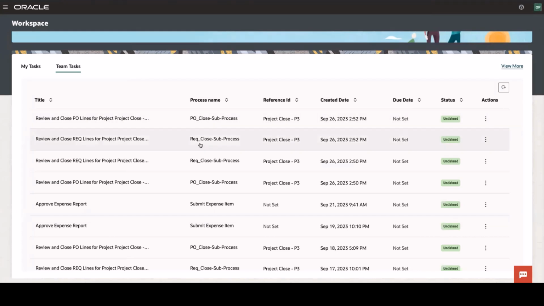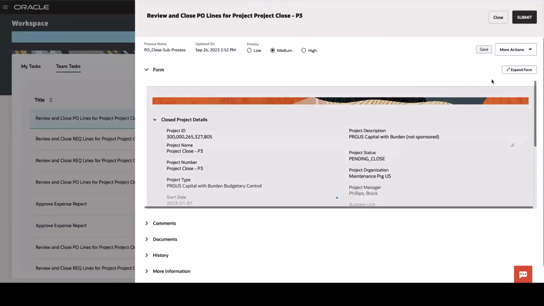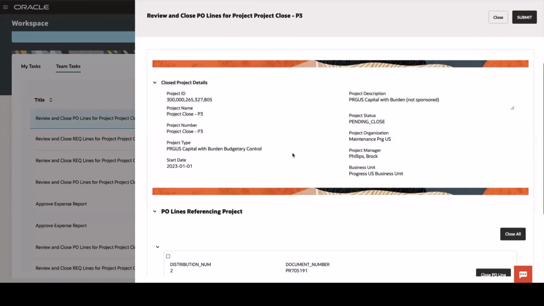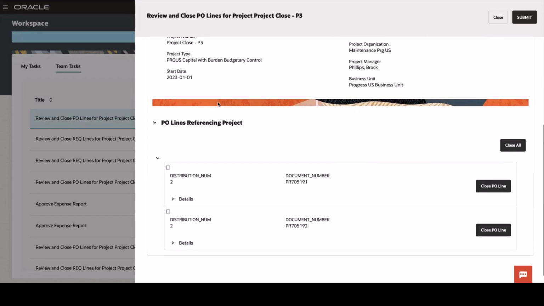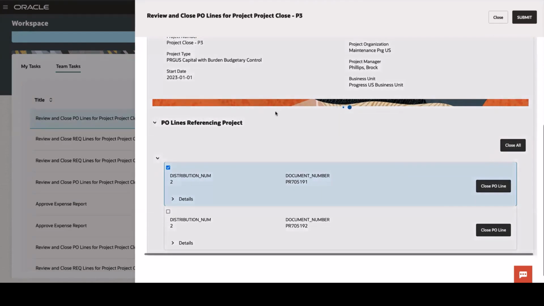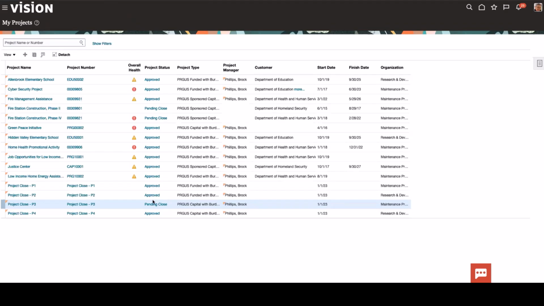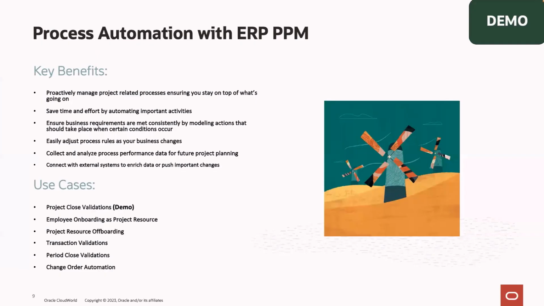Now, in a real world scenario, these would be assigned to different stakeholders based on their tasks, roles and privileges, and users would be able to look at their tasks and work off of closing out individual line items as required. Once all of these line items are closed out, the primary project that we initiated the pending close for will be completed, and we can close this out. So this is an example of how we are leveraged across multiple applications in the context of a project close scenario.